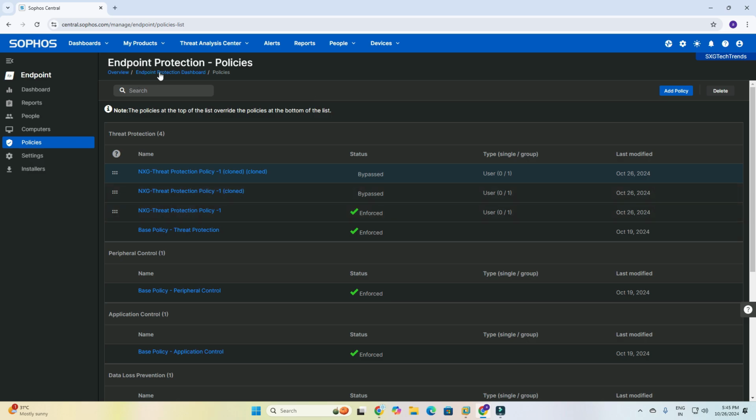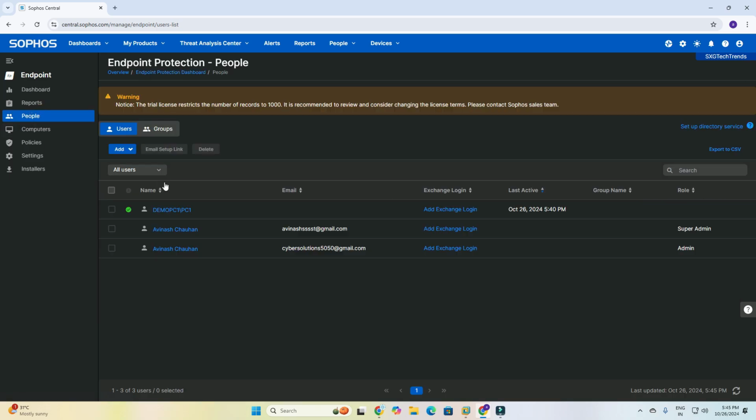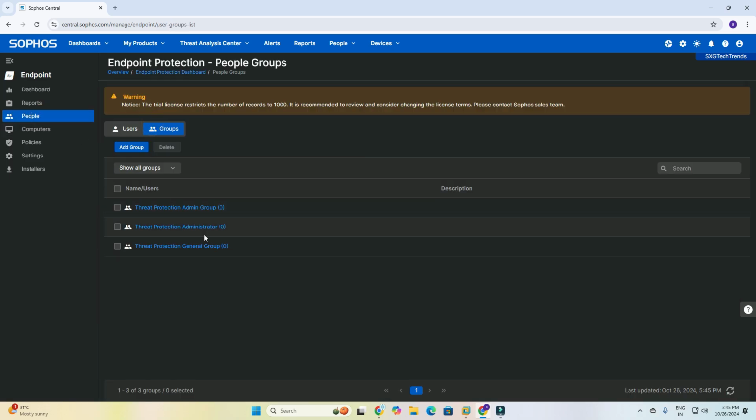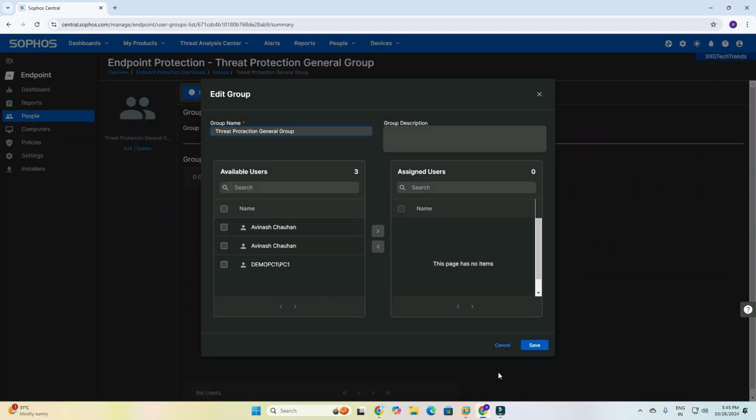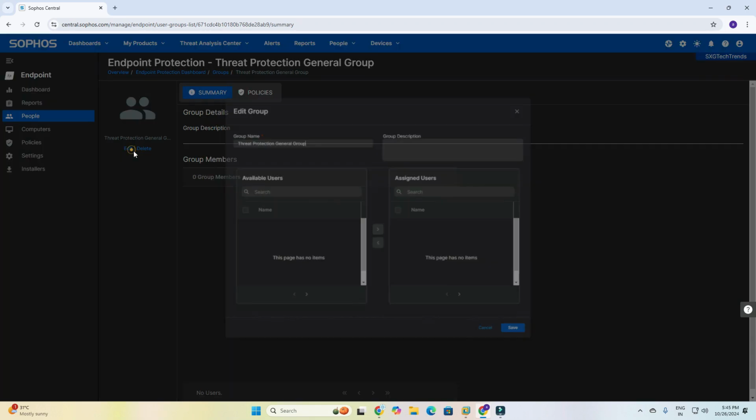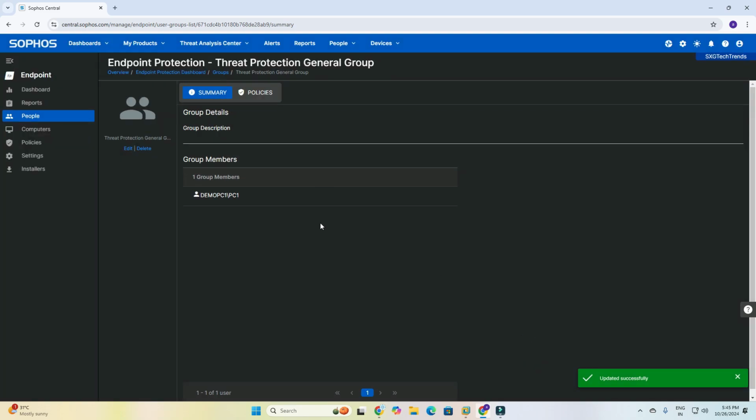So you can go back here, and you can see the group. Once you open that group, here there are no users. If I want to add one, then when you click on edit, you choose which users you want to add in the general group. Once I click this machine, this user I want to add in the general group, then the policy will be automatically applied on that group.